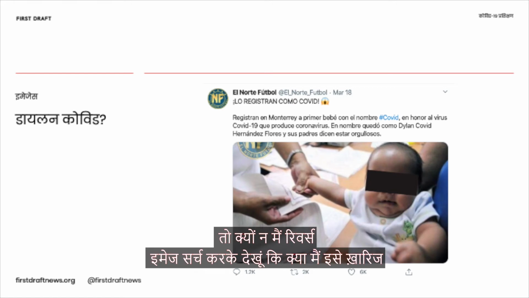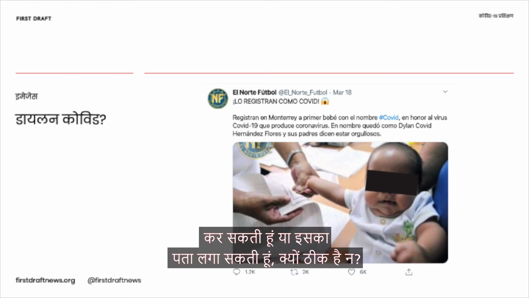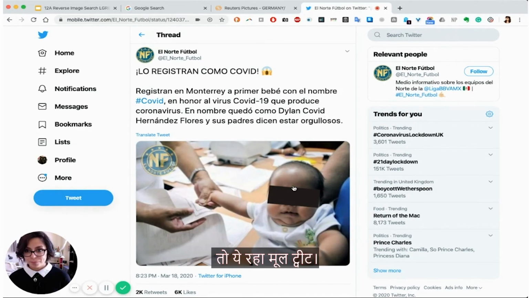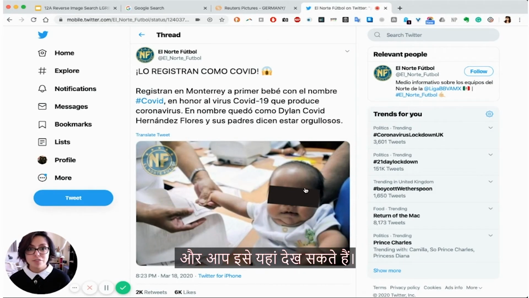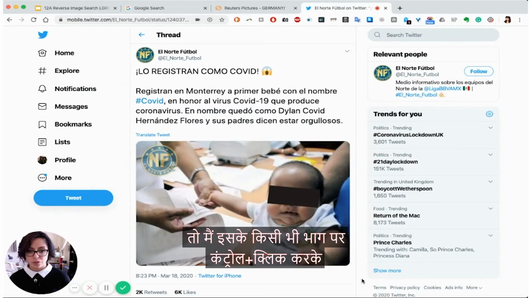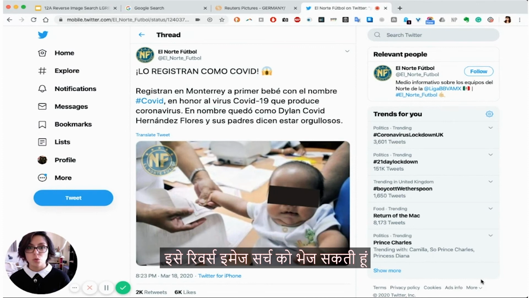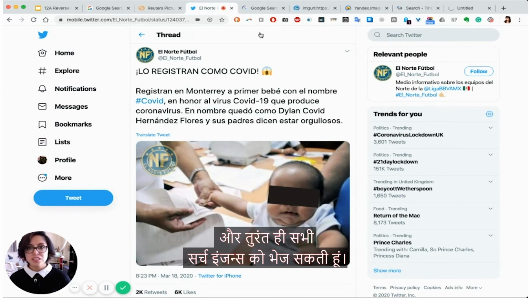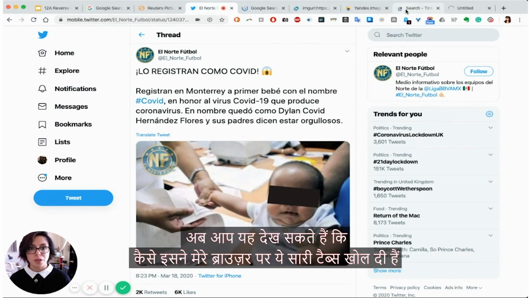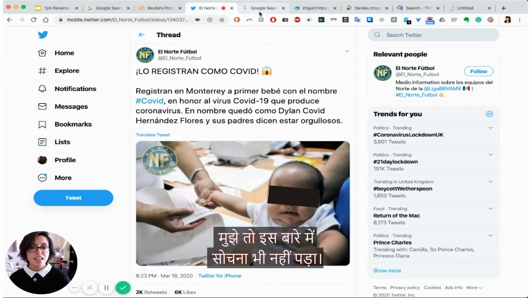Why don't we do a reverse image search just to see if I can debunk it that way or figure it out, right? So this is the original tweet, and you can see it there. And because I have the plugin installed, I can control click on any of it and then send it to reverse image search and send it immediately to all search engines. You can see how now it's opened up all of these tabs on my browser. I didn't even have to think about it.